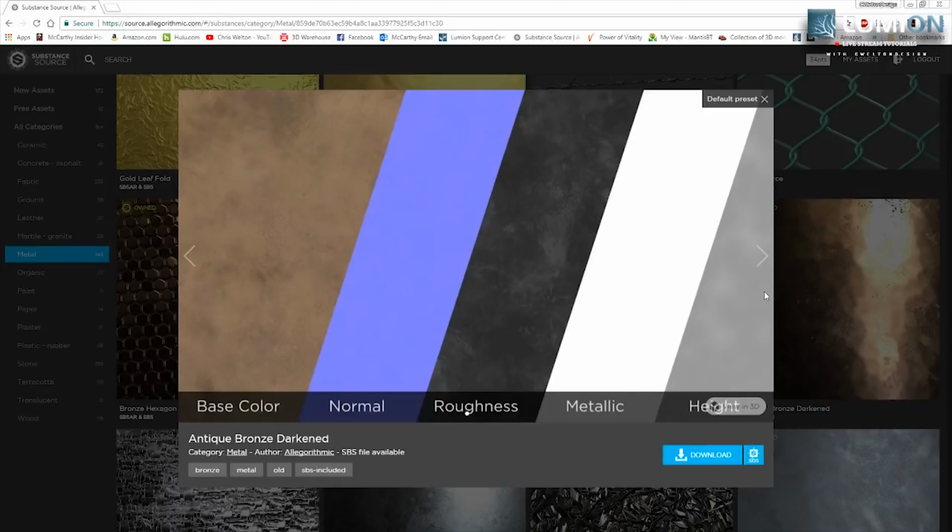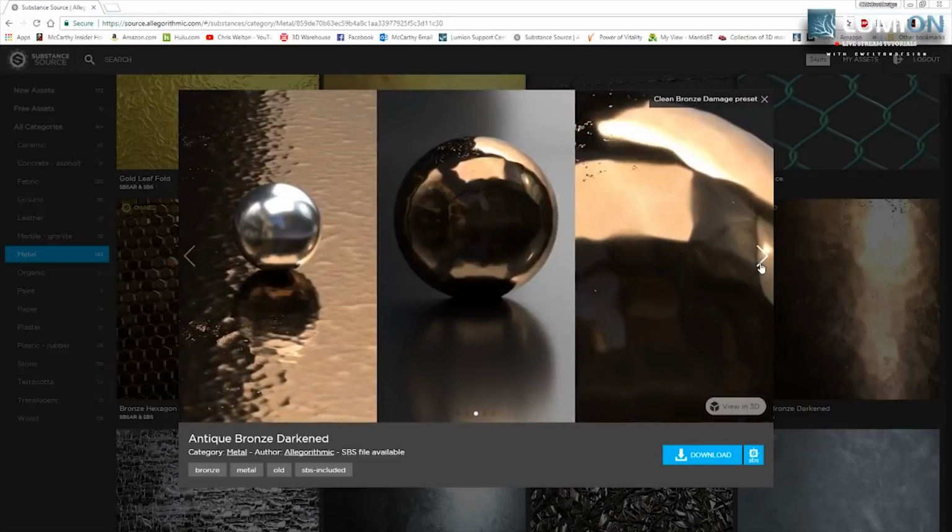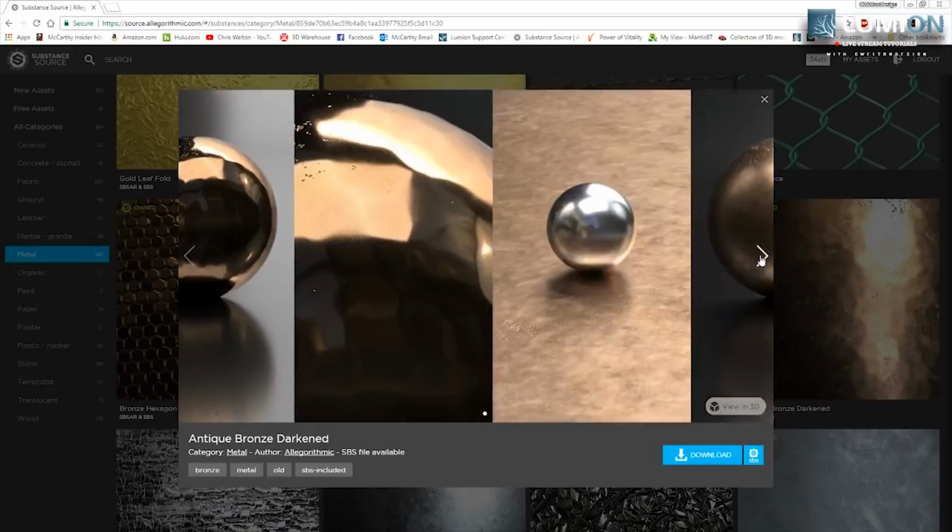Normal, roughness, and the maps that come with it. It can give us a really good idea, once we've been playing with this more, of how it's going to look for us. And it even has different presets. This is the real strength of Substance that I will show you soon: how we can manipulate these.